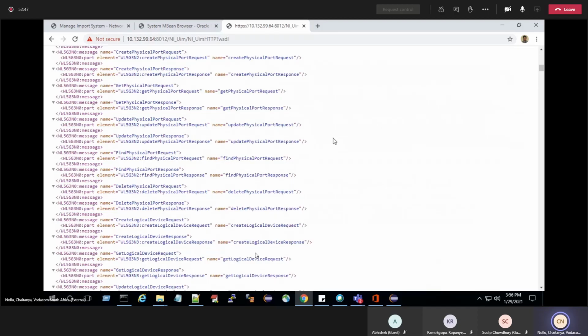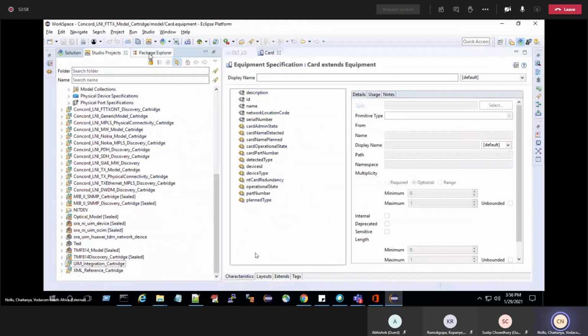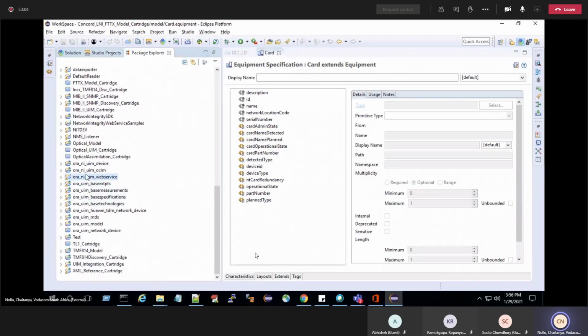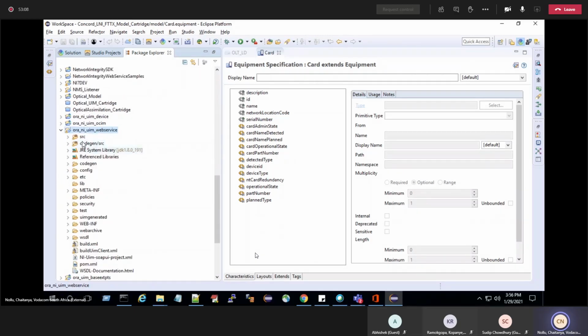Was this web service also customized, or is it the standard UIM one? Yes, it is customized. I already provided the code to you. The web service is the ORI NIUM web service. This is the web service. I saw that, yes. The OCIM one above that is not in Git.